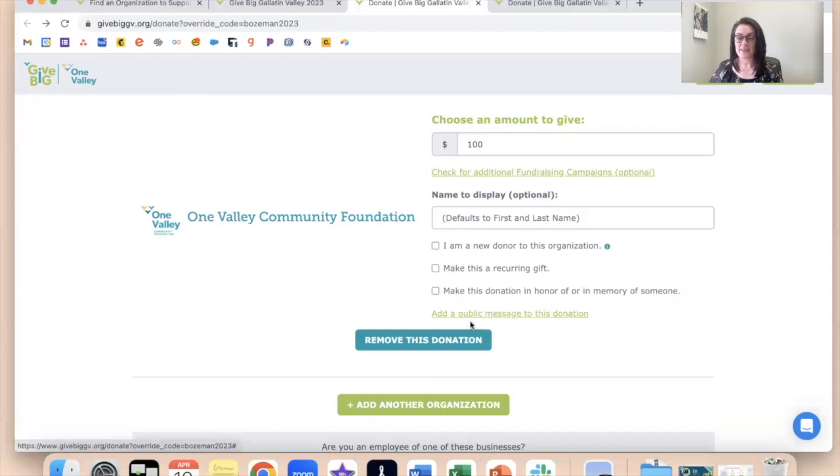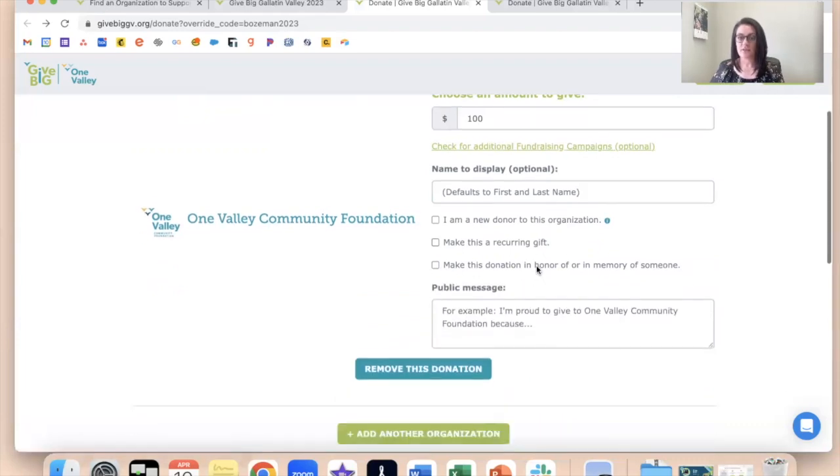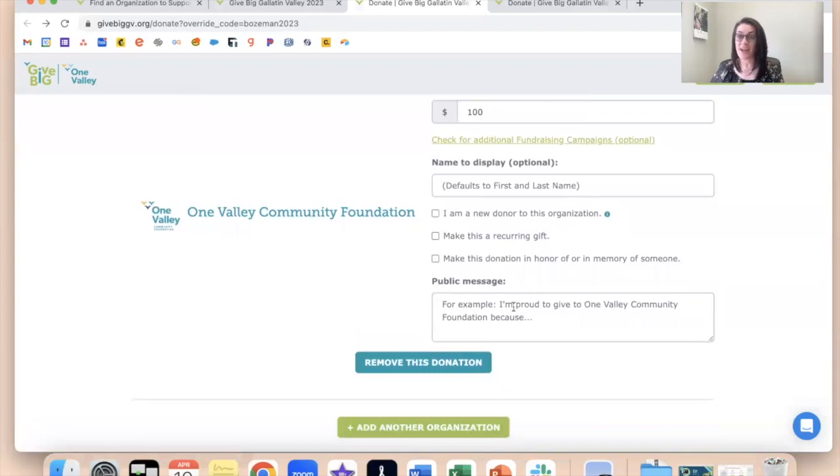Finally, I do want to highlight there's a line here that says add a public message to this donation. If you click that, you're welcome to type in whatever you would like, something along the lines of I am supporting this cause for whatever reason motivated you. And those messages will appear on the organization's profile as well as the homepage of Give Big. And seeing that message might inspire others to give to the same cause that you care about.